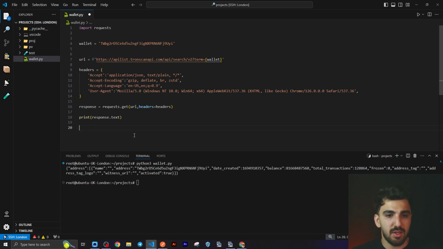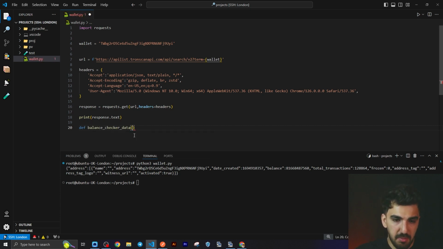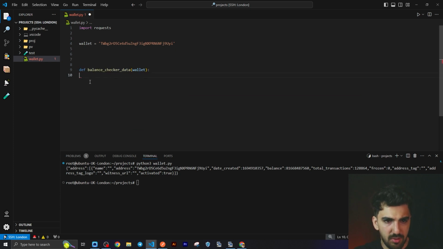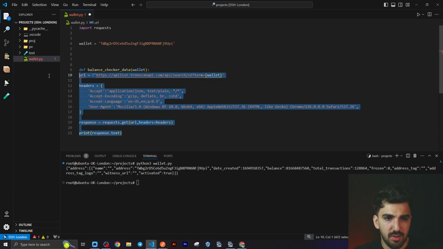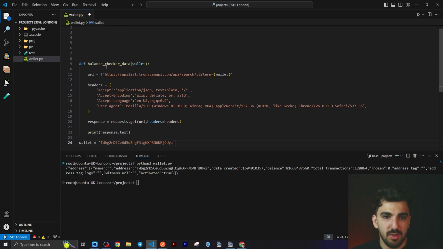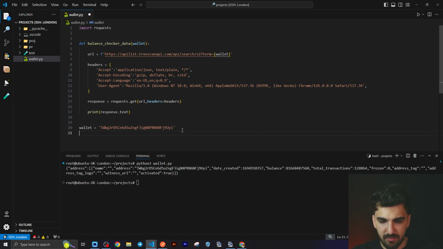Let me just create a function for this job. I mean balance checker data, maybe it takes the valid, and then let me just copy these things, and okay, URL, yeah, it puts the valid here, and also let me, okay, sounds good. Okay, let me just test this.